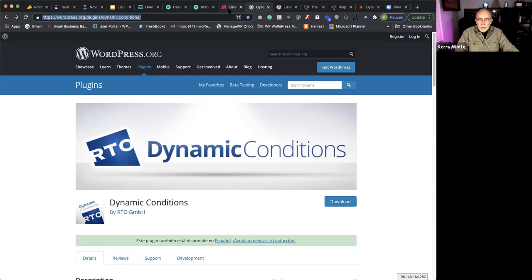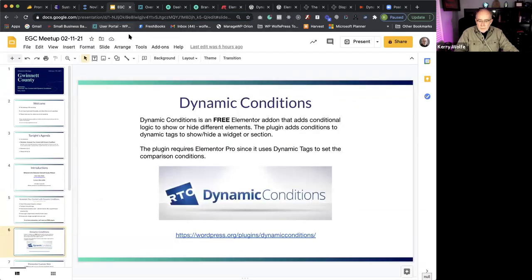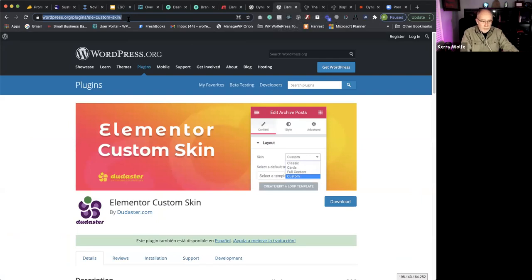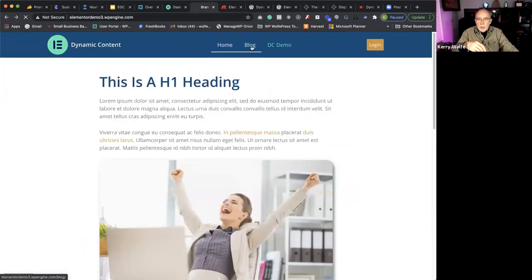And then we're also going to be using Elementor Custom Skin. Sometimes you'll hear it referred to as Ele Custom Skin. And this, let me get you a link for that. This plugin allows you to create what they call a custom loop. The way WordPress, let's go to our demo site here. We'll go to the blog.